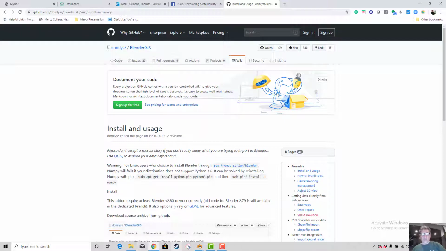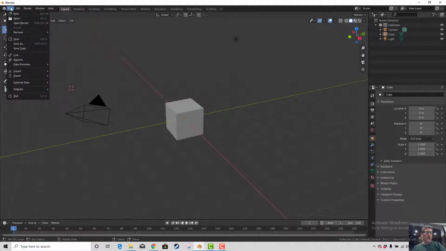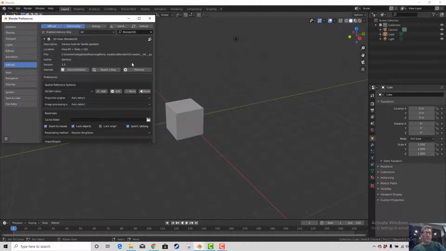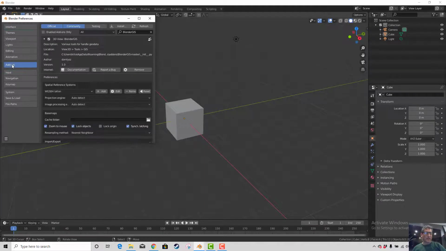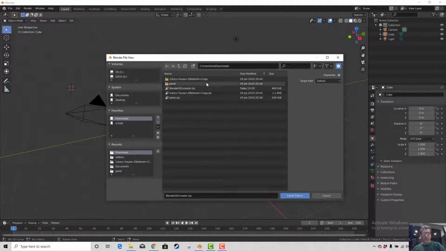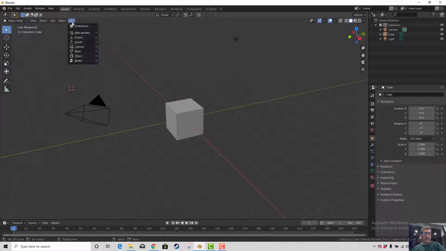In Blender, you will go over here to Edit and Preferences. It'll probably start on Interface, and you'll go down to Add-ons, and then you will go to Install. Then look in your downloads folder for BlenderGIS master.zip. Keep it as a zip file, okay? Keep it as a zip, and then click on Install Add-on here. As soon as you do that, it will install it, and you'll see this appear here.